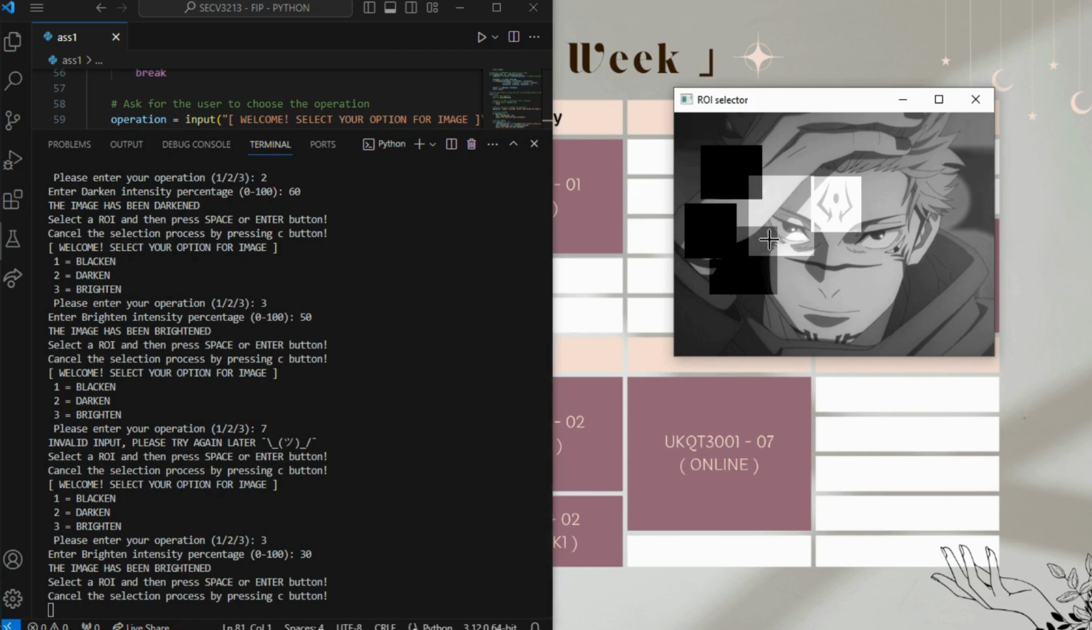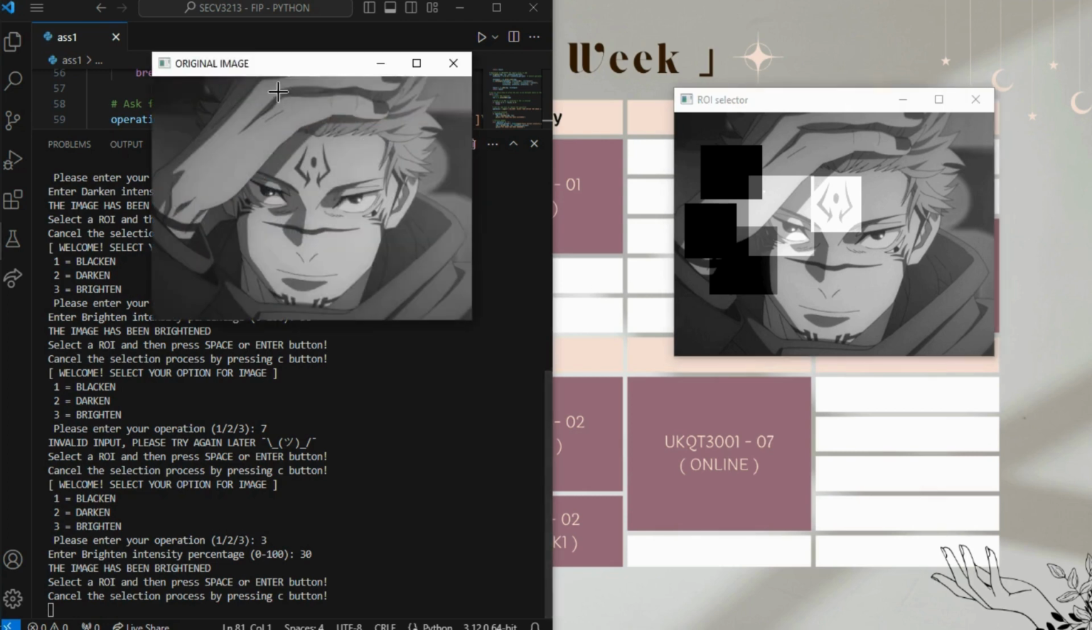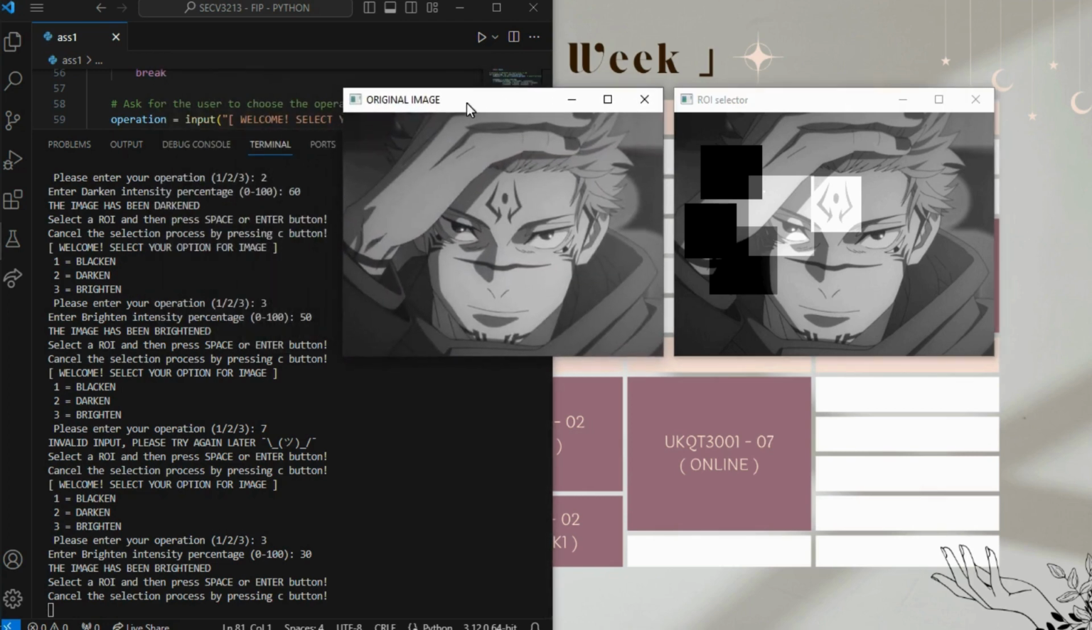If we are satisfied with the result, we can simply press C, and it will take us out of the loop and show us the original image next to the selected region and next to the edited image, so we can see the difference.